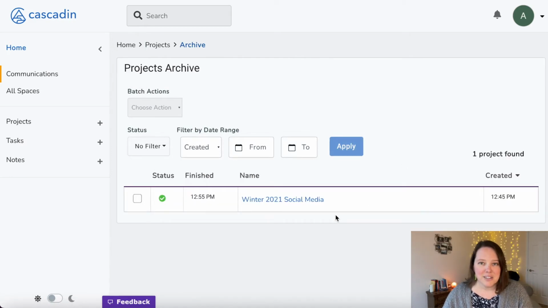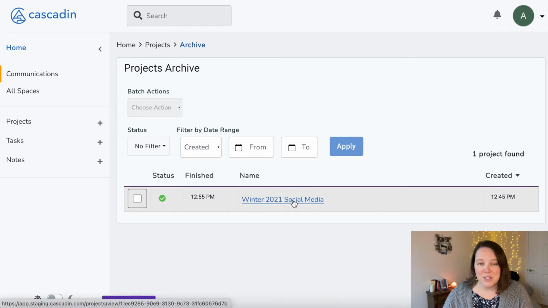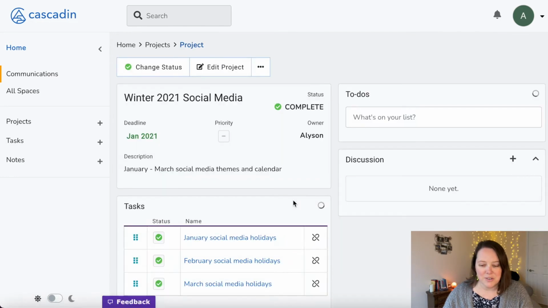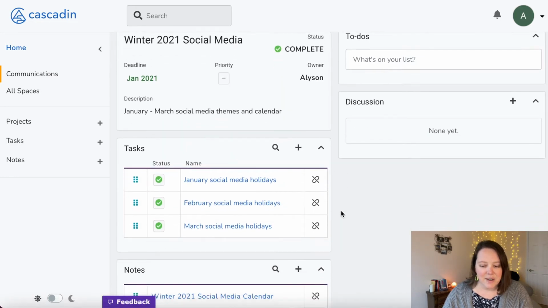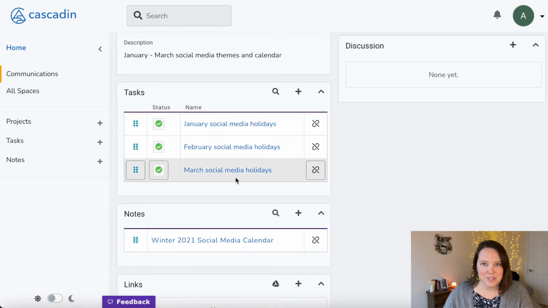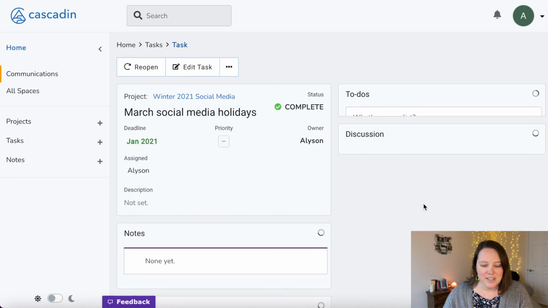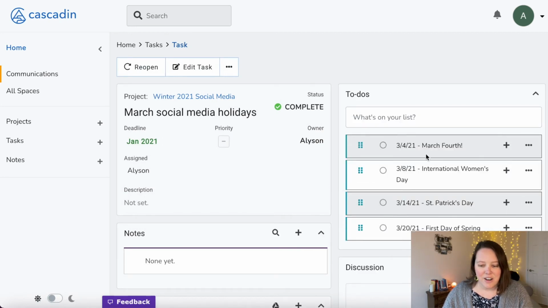And here's a project that I completed last year, which is the social media winter project. So I'm going to click on this. And now I see, here are the tasks that were associated with it. And I'm looking for March social media holidays. So I'll click on that. Oh, and here's my to-do list, and there's that one I was talking about, March 4th.